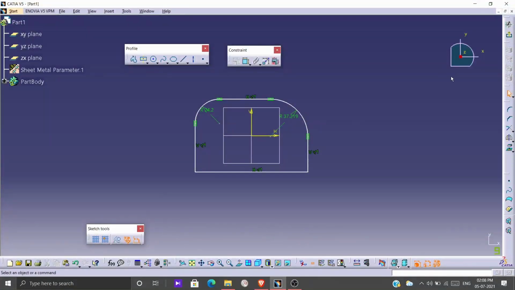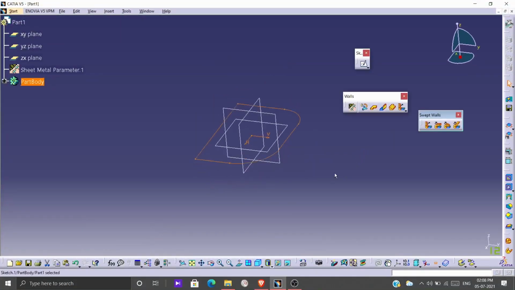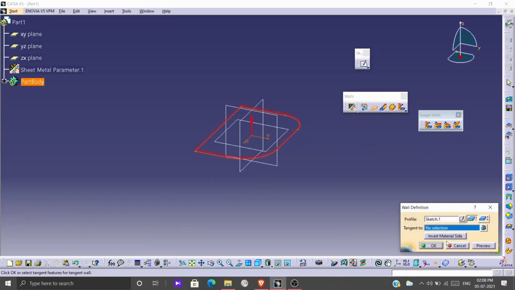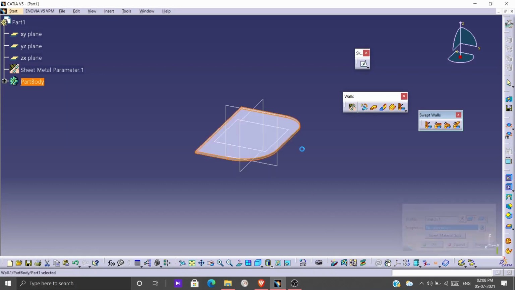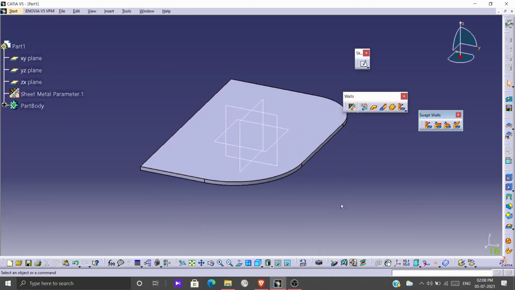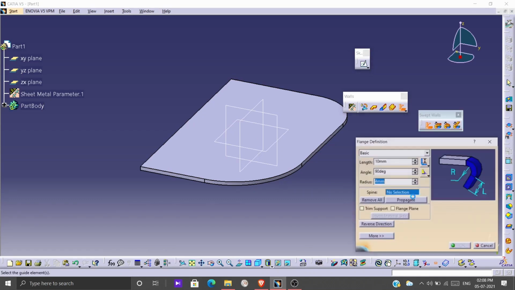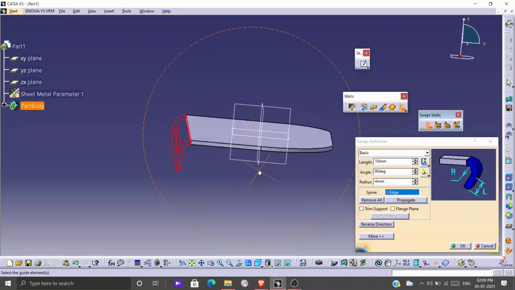Let's select the wall and then click on OK. Yes, see, the wall has been selected. Now in swept walls, let's look at the first flange. So select flange, and then we have to select an edge. See, this is flange. If you want, you can increase this length.